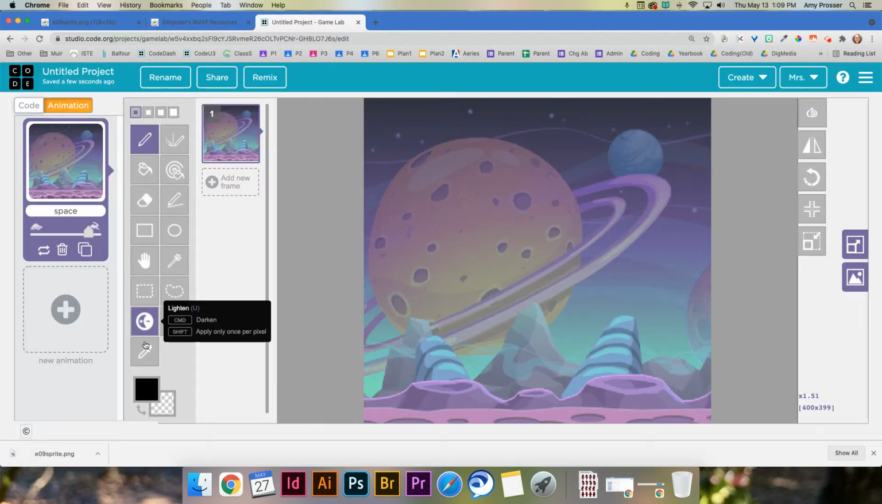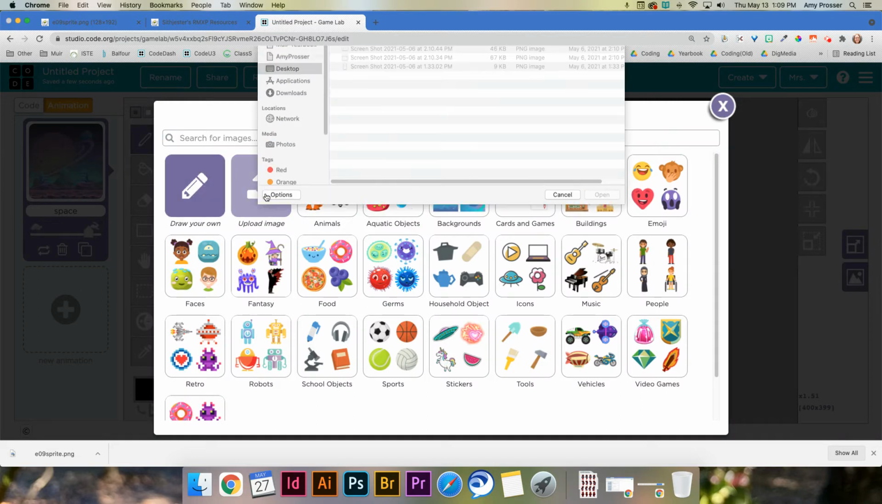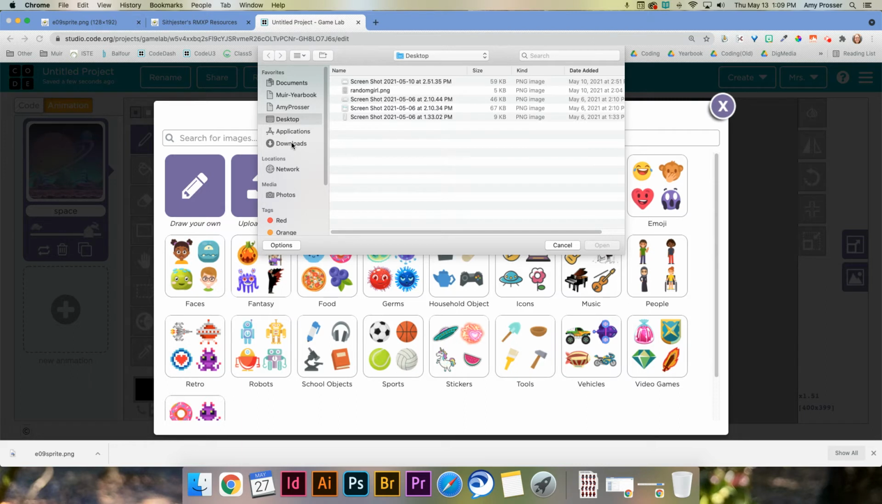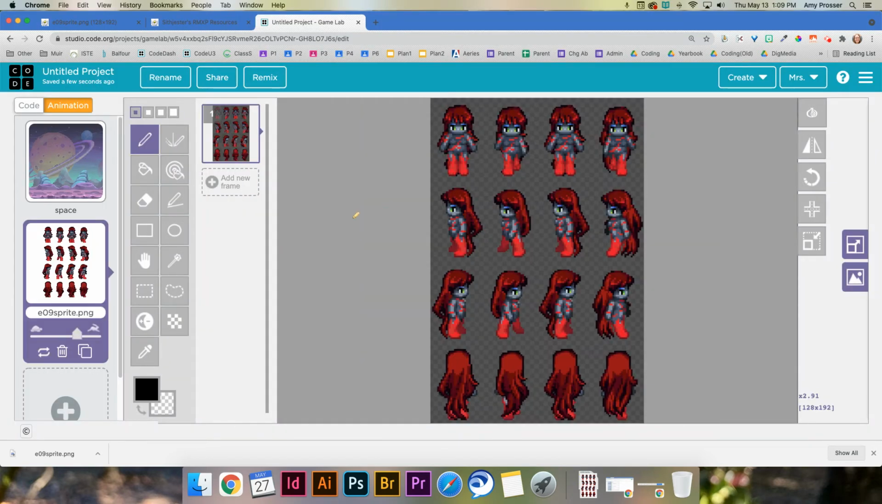Then I'll go back over here. When I go to New Animation, Upload Image, I just need to find that image. I saved it in the Downloads folder, so it's important to look at where you're saving things. I'll open up that sprite. Ta-da! Right now, it has all the different movements, so we'll have to fix that. For now, I'm just going to call her girl. I'm not going to do anything about this right now because I will do that in the next video.